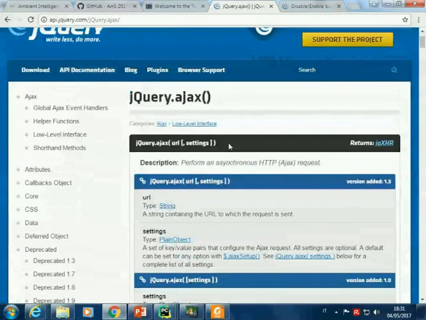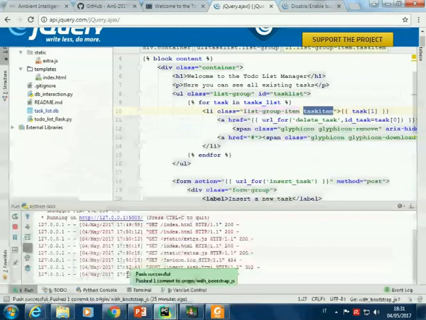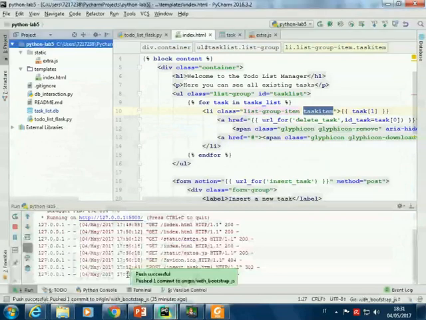So, what can we do here? Right now, we only use the JavaScript to enhance the behavior of a server-based application.